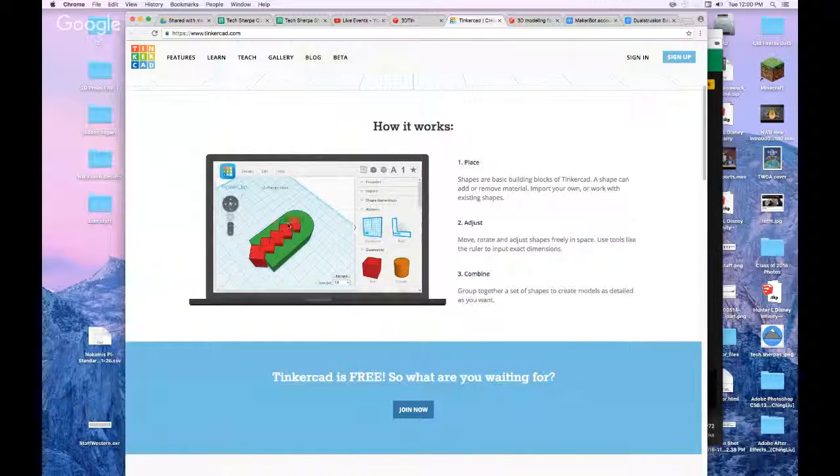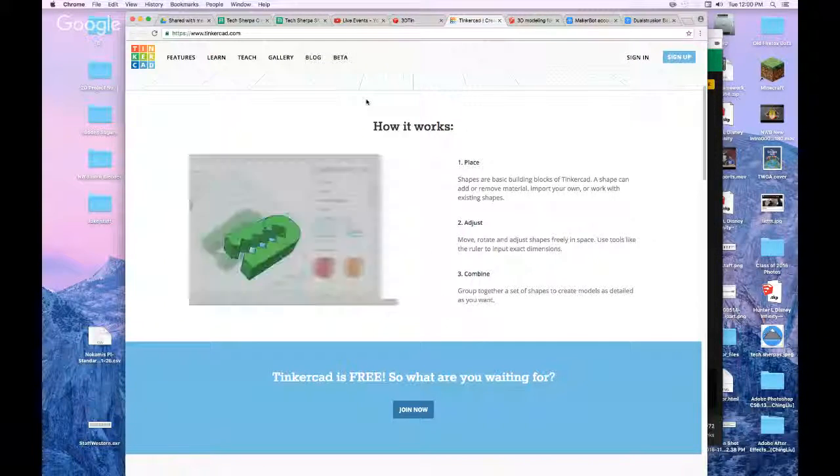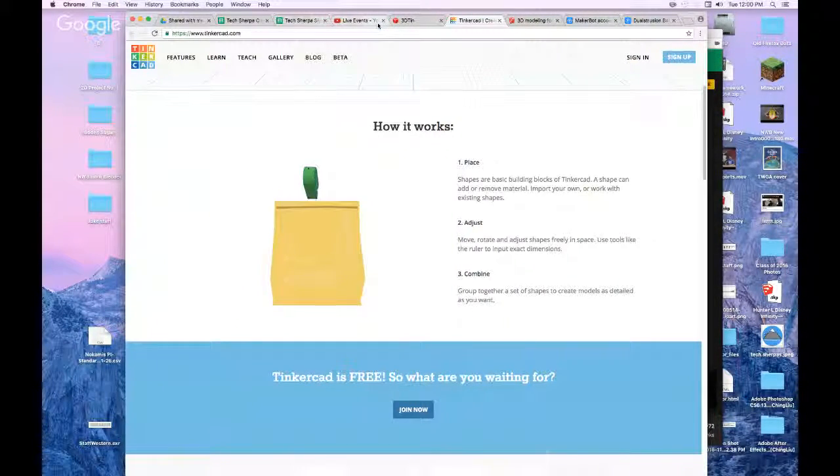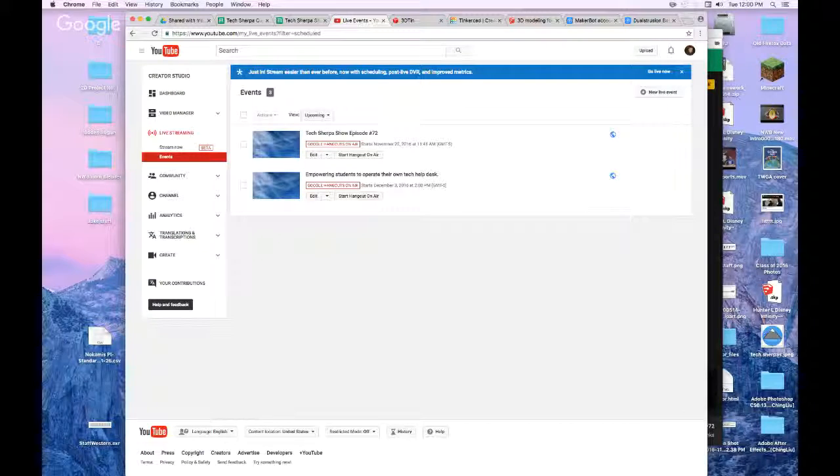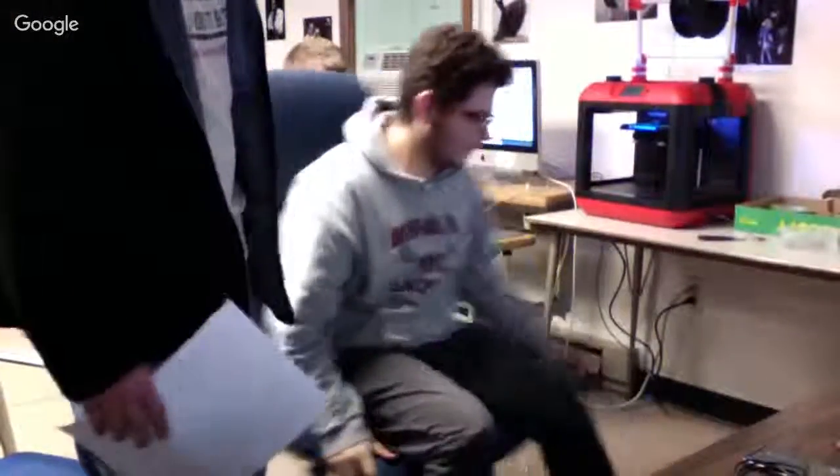You want to show the actual printer? Go ahead and show the printer. Sure. All right, you're gonna have to scoot out back. Okay. See the printer here? Zoom in.